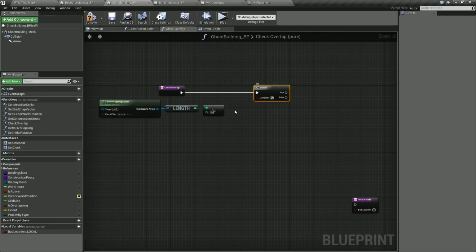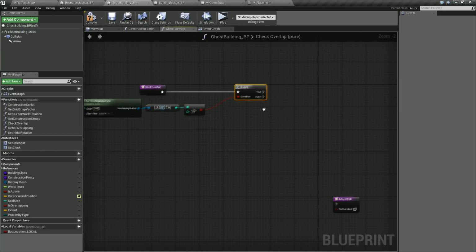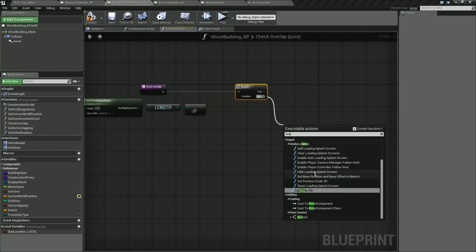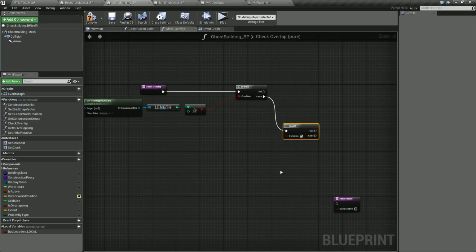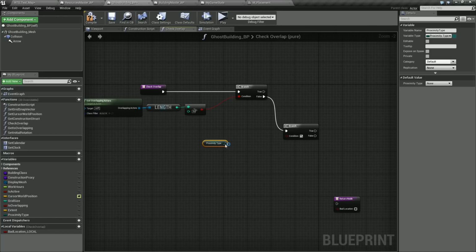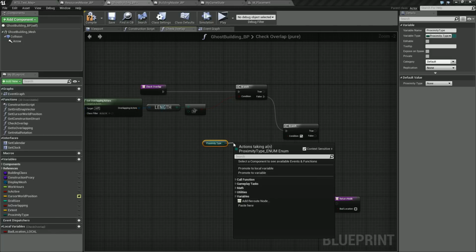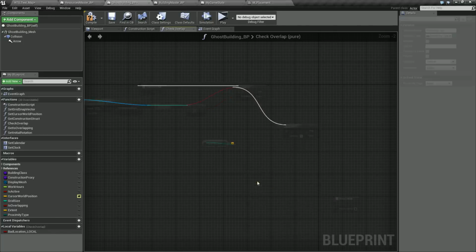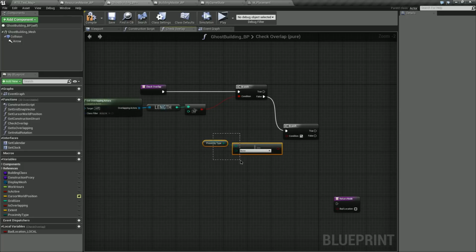So if we do have any overlapping actors, or in this case, let's just go ahead and start if we don't have any overlapping actors. Let's pull off this and we need to run another branch right there. And on this branch, let's take our proximity type. Let's drop it in here and make sure, is it not equal to enum none? In other words, it's set to mining, or it's an actual resource building.